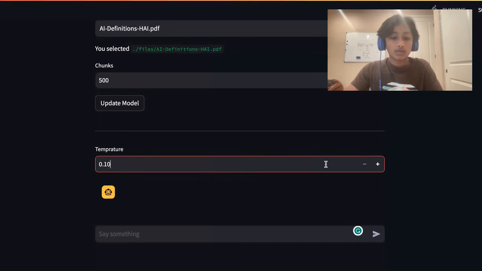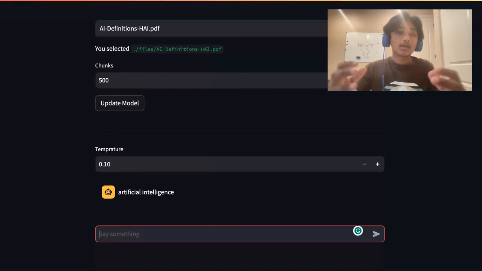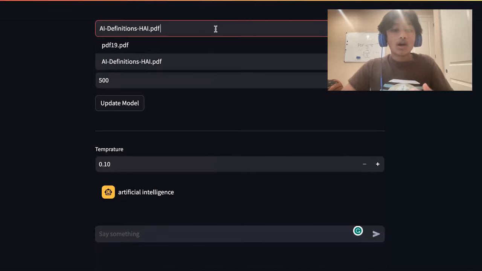We can also see after this how the temperature can change your output. But for this data, it probably won't change that much, because the file is only one page long and it really only has a couple of different definitions. So now it's responded with artificial intelligence. And that's a pretty good response. Keep in mind that it is generating this output and we've only given it one file. So play around with this, add more files to it, and see how it responds.